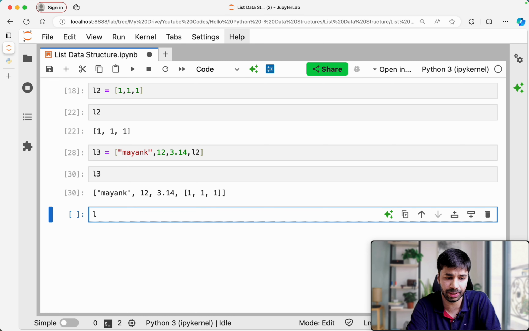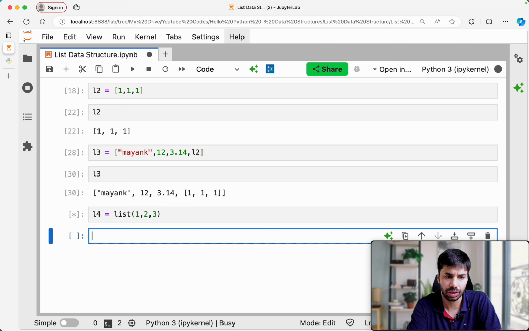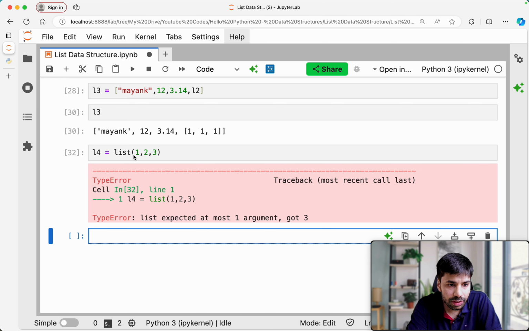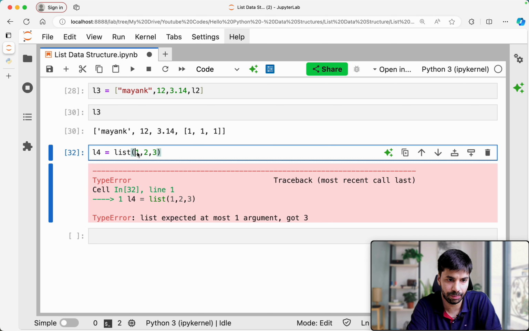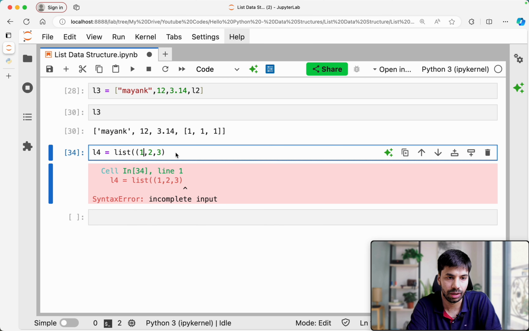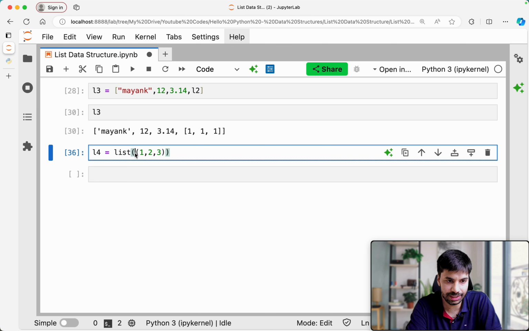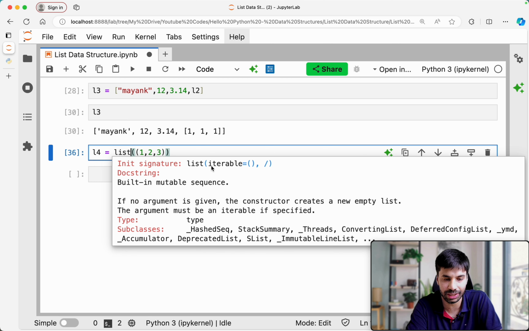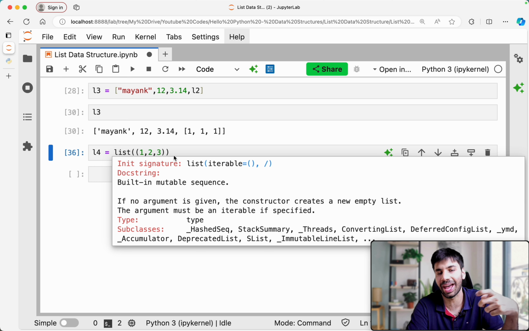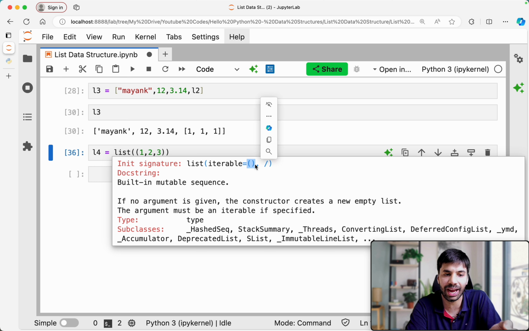For example, let's say L4 is equal to list and let's say 1, 2, 3. One second, my bad. It should be inside another proper bracket. The reason is that this whole is taken as something from which we have to create a list. You will see it here. It expects an iterable which should be inside. I press shift tab for this. It expects an iterable. Now I have already told you what an iterable is.